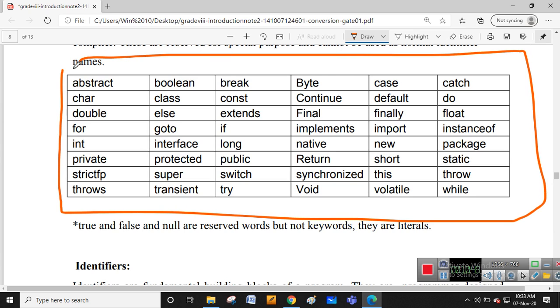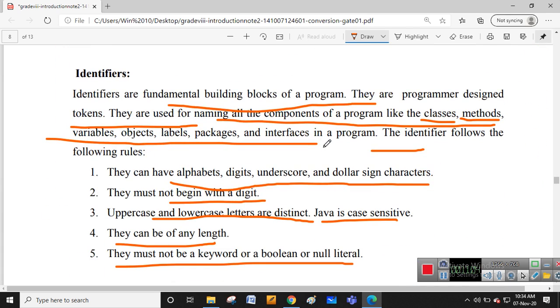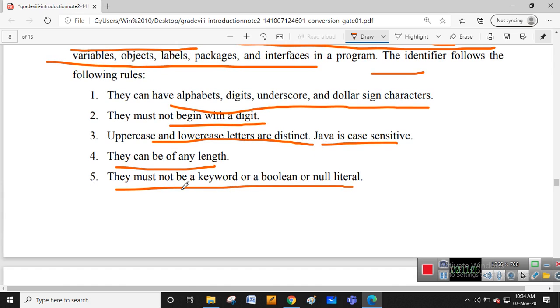Okay, so abstract, boolean, break, byte, case, catch, char, class, const, continue. These have special meaning, so they cannot be used as a variable. If it is declared as a variable, then it will not take the value. That is what they are telling. There must not be a keyword, boolean or null literal.